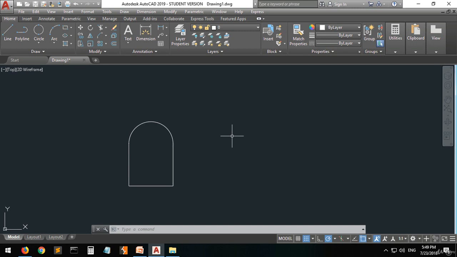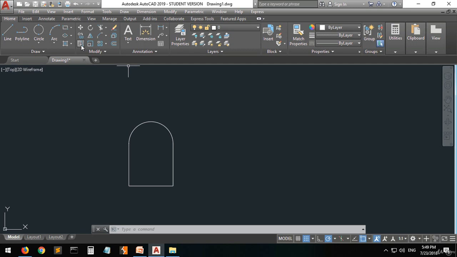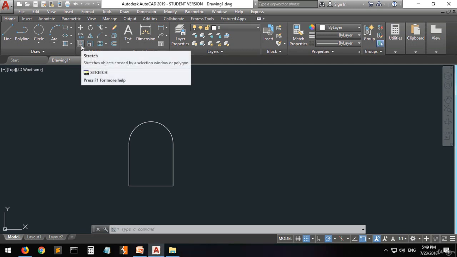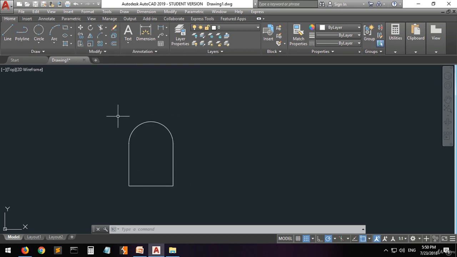Hi guys and welcome. In this lecture I'm going to explain two important commands, which are the offset and the stretch command. First of all, let's start with the stretch command. A stretch command is like the move command, but the only difference between them is that you can move all the objects that you want in one direction.